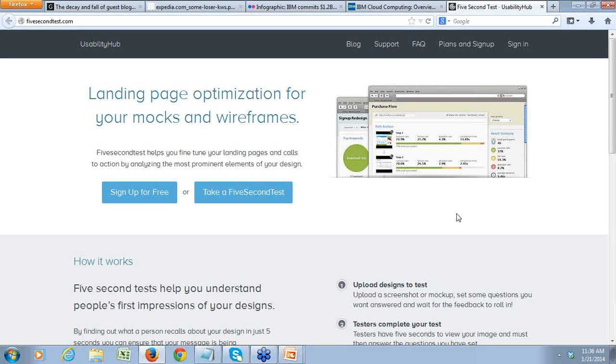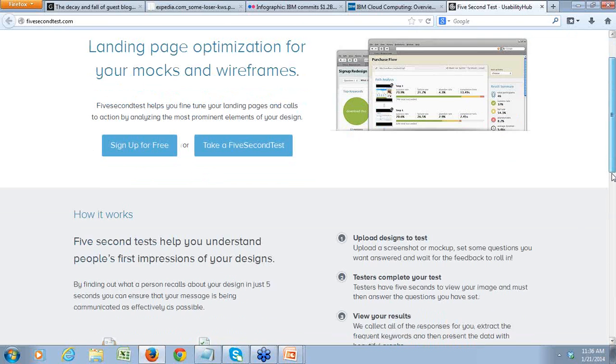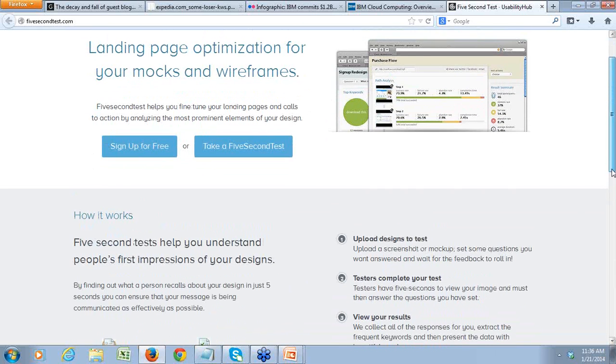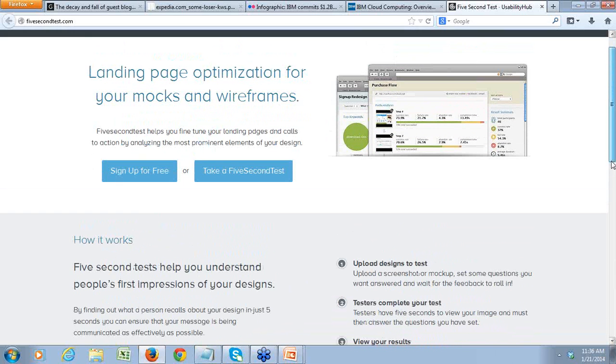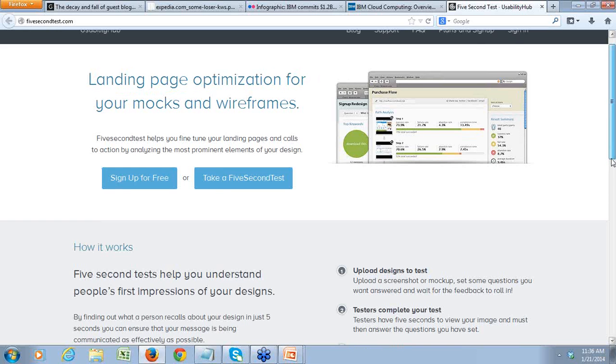They basically set up this very interesting website and this service that they provide, which is called the 5-second test. You can sign up for free, and then they have plans. You can look at their plans and their pricing. But basically, when you sign up, and let's say you want to get a very quick idea of your mock-ups or your wireframes, and get very quick feedback from a large cross-section of an audience, you come to this website.